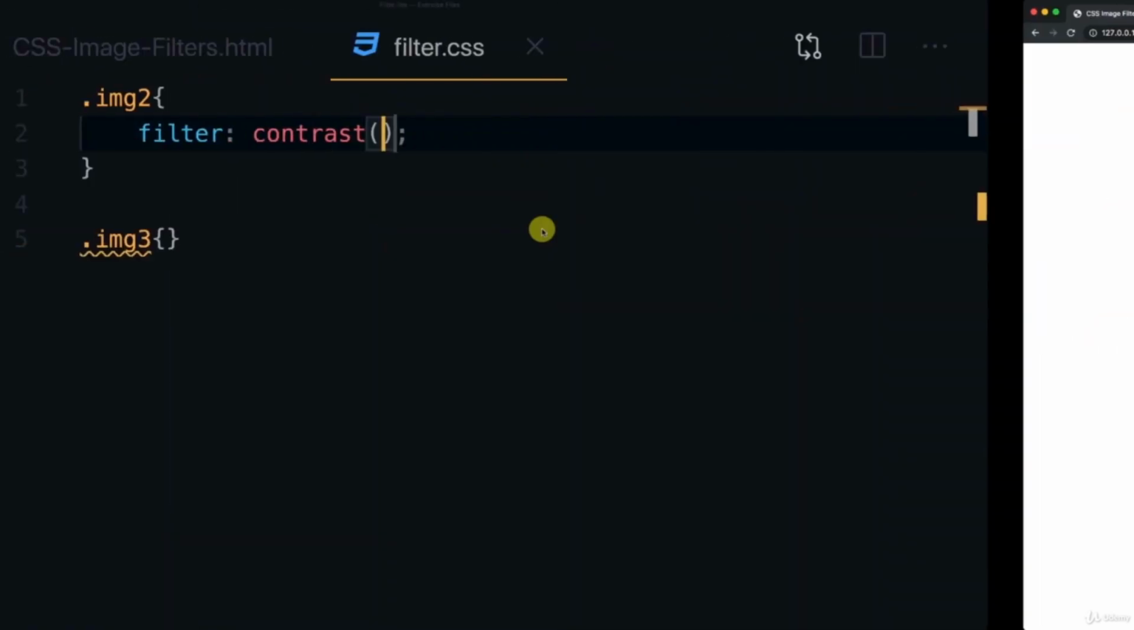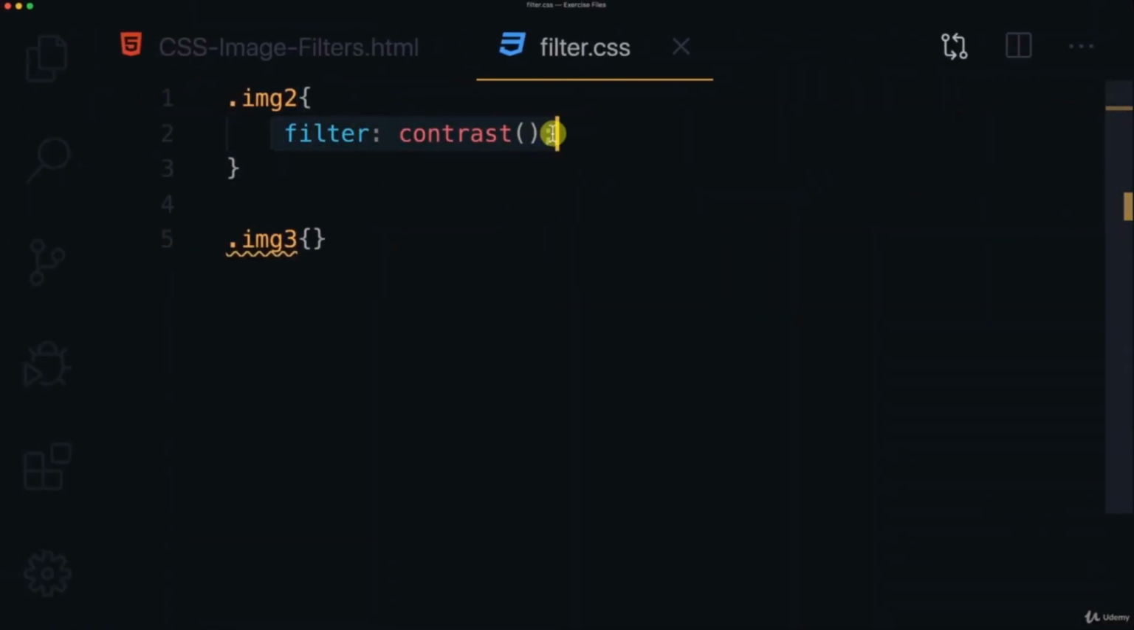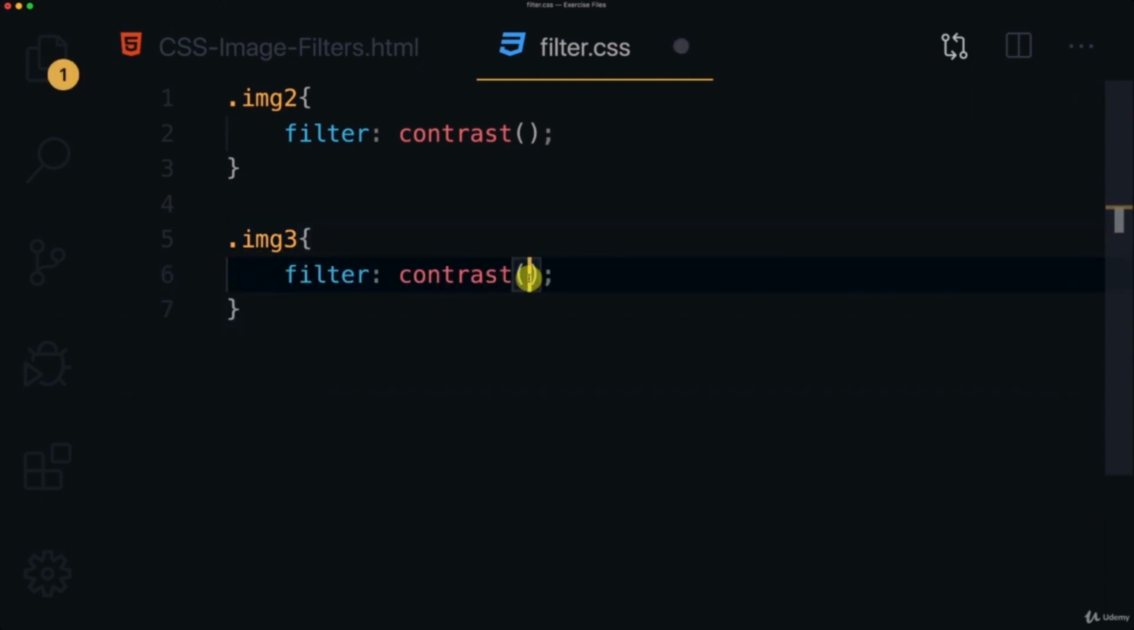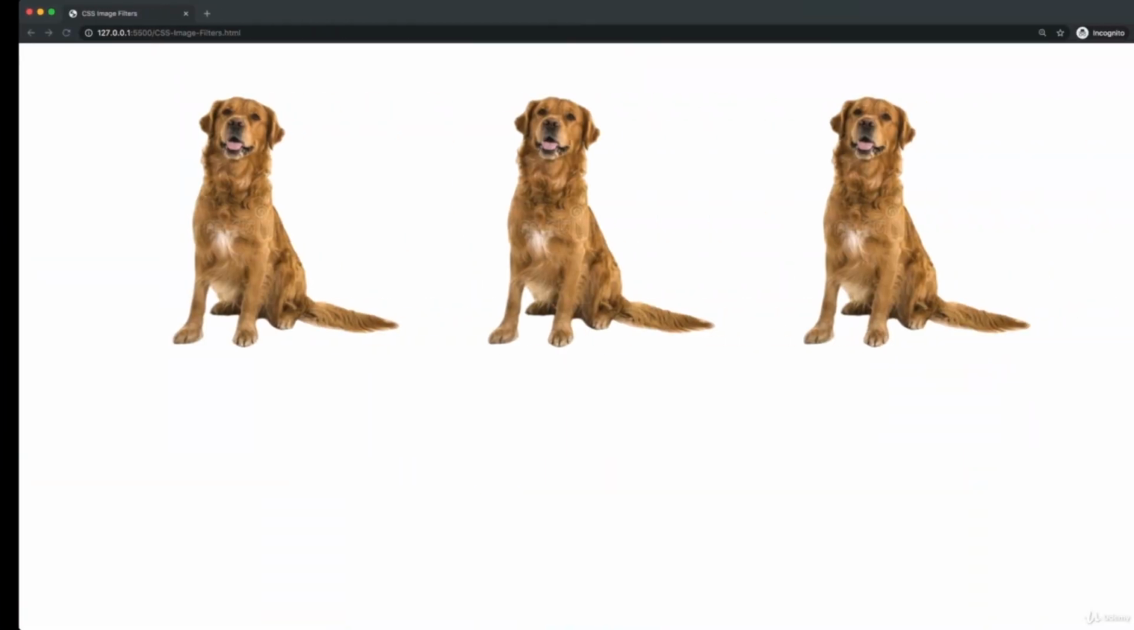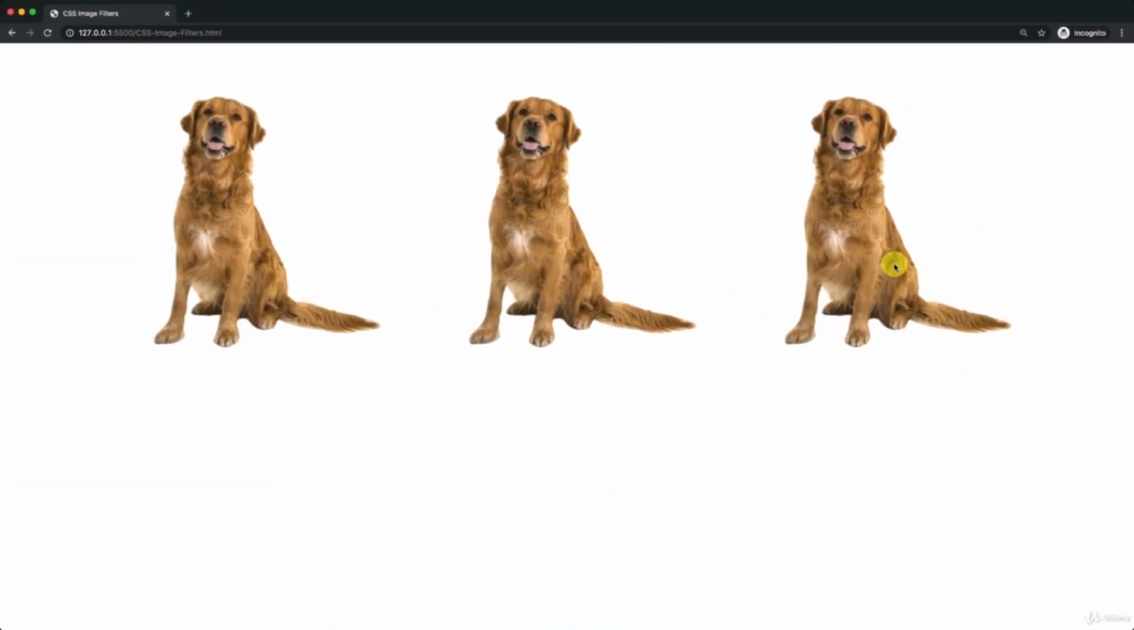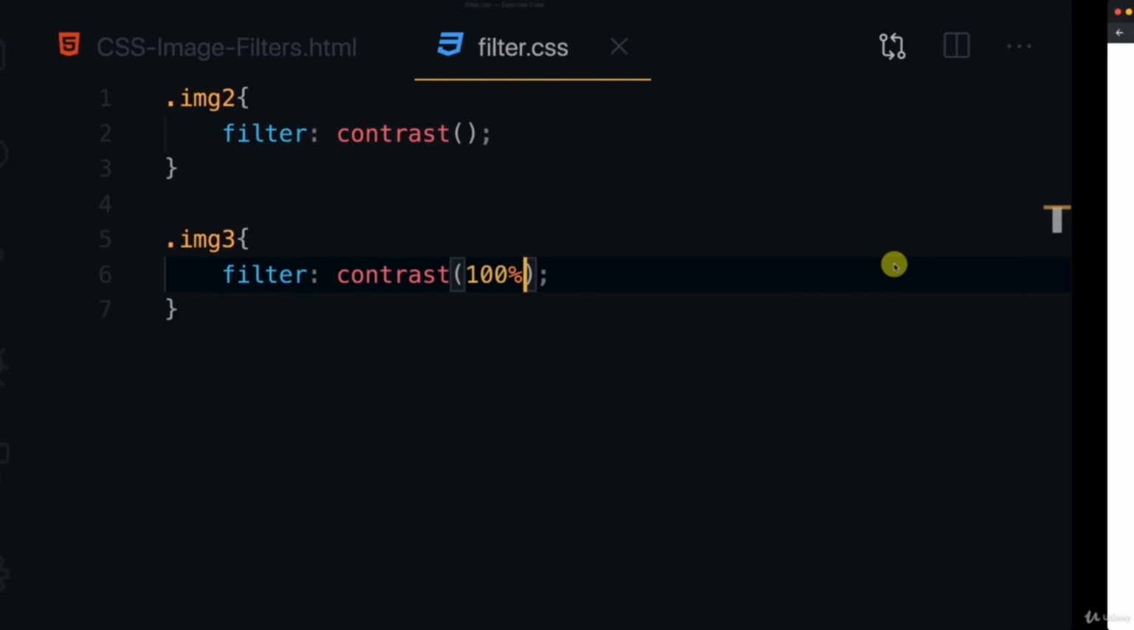So let me just go here and copy this one, and I'm going to paste it right here, and here I'm going to pass 100%. And now what's going to happen? Well, again, the third image is going to remain unchanged because again we are saying 100% contrast, which is what it already is, right? So that's why it's going to remain unchanged. So 100% is the default value.